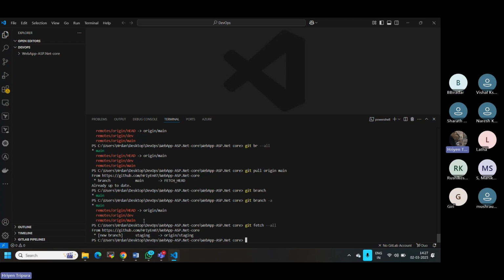I mean fetched here. Now, as I run git fetch, you will see a new branch, marked as new. That means this is a new branch called staging. Here origin is nothing but the remote, and this is the name of the branch. That means right now we can see the branch which was created just now in your GitHub.